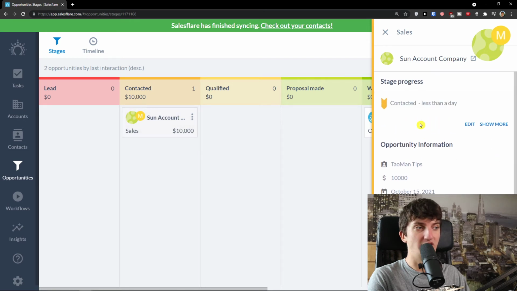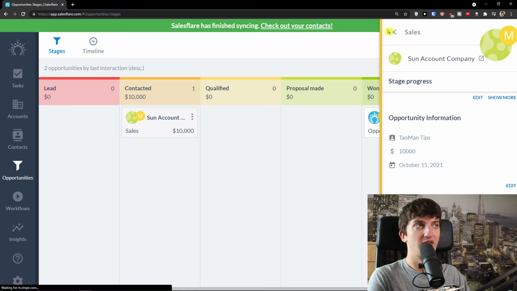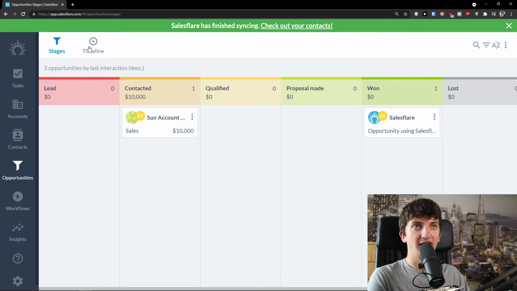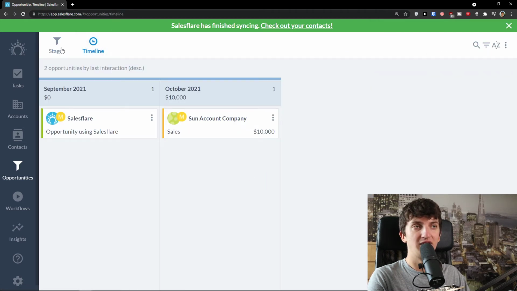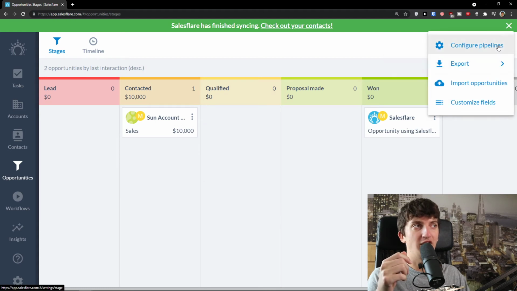here, on your opportunity. And then you're going to see the stage progress, opportunity information. You can even add custom fields and tags on the bottom right. Now, when you got it, you're going to see also the timeline here of the time, the September, October, and the next upcoming months. And now when you got it, you can go also to bottom right and you can configure pipelines.